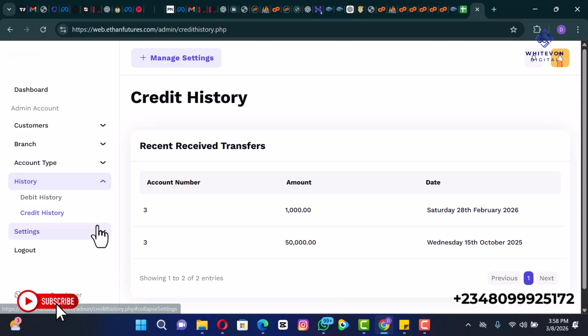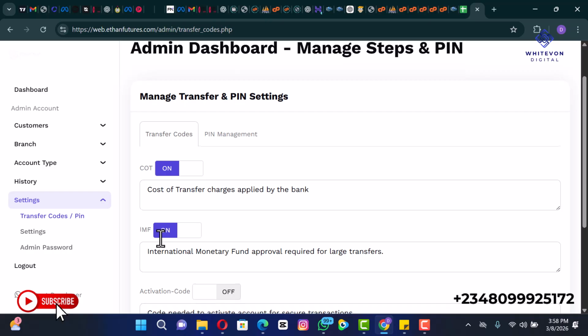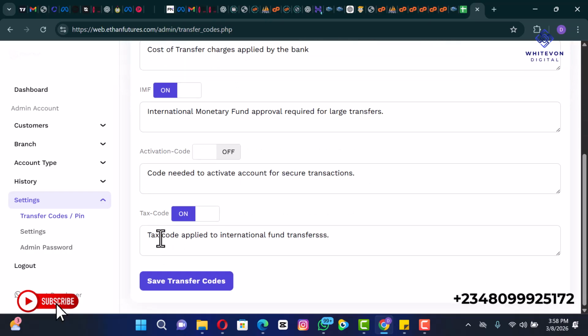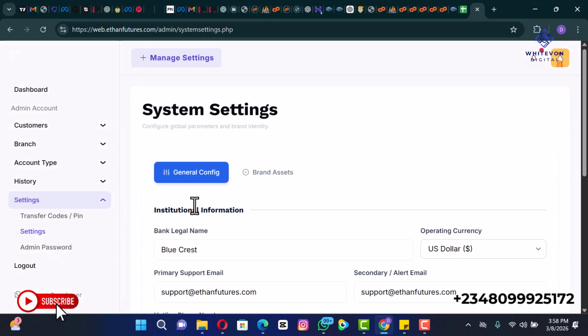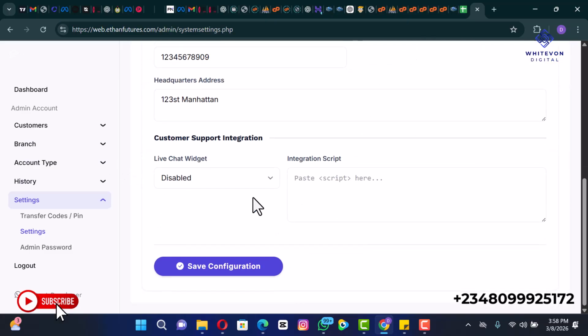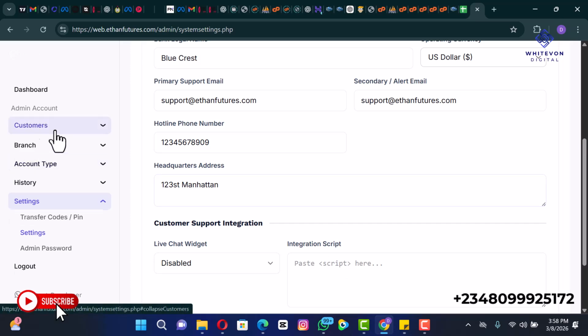Same thing. Then we have settings whereby we have the transfer codes and PIN, whereby you can turn on certain features you want to work on the site and certain features you do not want to enable on the site. Right here we have settings. Basically, this is where you can actually set your site details, name, number, and also integrate your live chats. And I'm just going to show you one more thing.